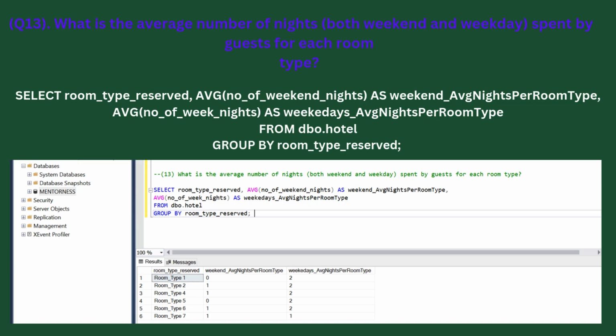Number 13 question says, what is the average number of nights in both weekend and weekdays spent by the guests for each room type? My query goes as select room type reserved column, average number of weekend night column as weekend average nights per room type, and average number of weeknights column as weekday average nights per room type from the hotel table, group it by room type reserved column. And when I run my query, the answers below show the average number of nights in both weekend and weekdays.